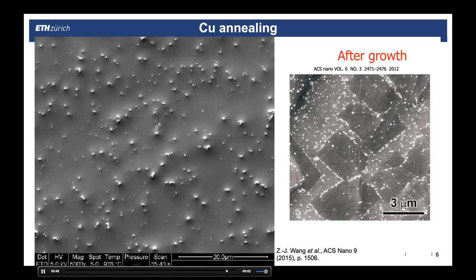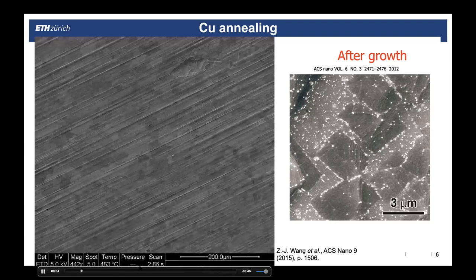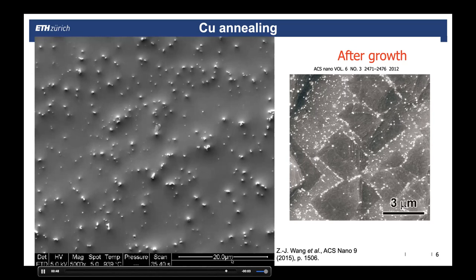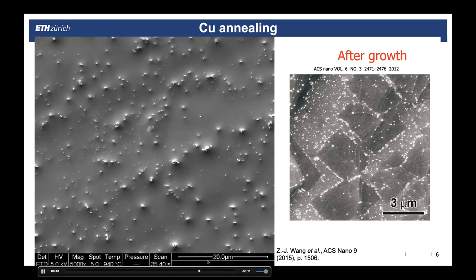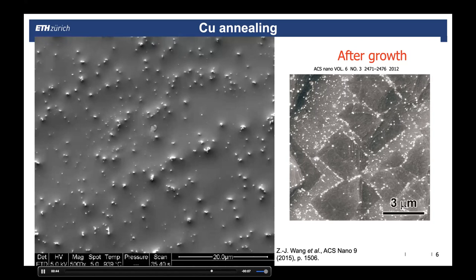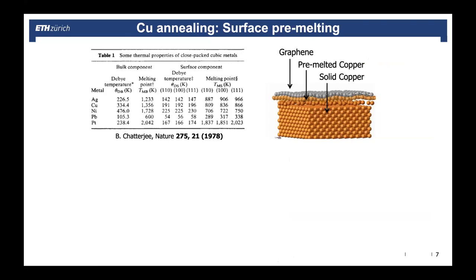And these aggregates of the silica particles are really disturbing the growth later. So what we often did is anneal, then cool down everything, clean the surface to get rid of these particles, and make a second annealing process and so on. So these particles are really disturbing growth. And what is important here is the observation that at around 950 or 940 degrees, the surface acts very dynamic. And we were surprised about that, but only until I looked into the literature. And you can see in this paper from 1978, before a bulk material melts, there's the effect of surface pre-melting.